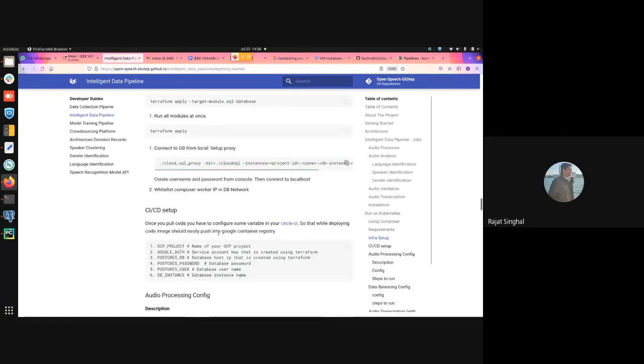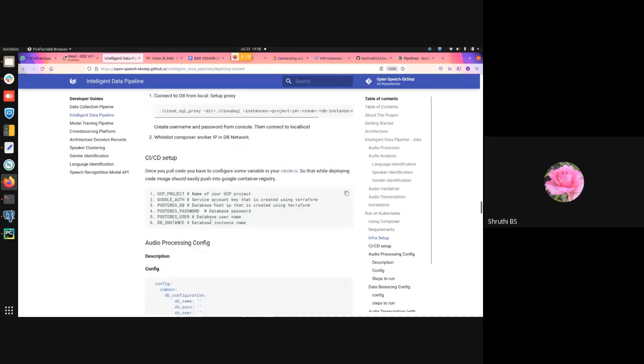So this cloud proxy setup is already done, right? This is done. So now the CI/CD setup that we are doing right now. So, GCP project, copy this GCP project key. This is the key.